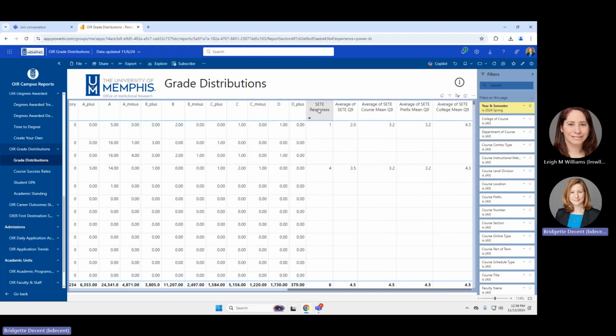And then at the end here, it does give you SEAT question 9, which is that question on, I can't remember exactly what the question is. It's something like how satisfied overall are you with the teaching experience? And so it gives you the number of responses, the average for this individual section, the average for the other sections of that course, the average for that course prefix, and then the average for the college.